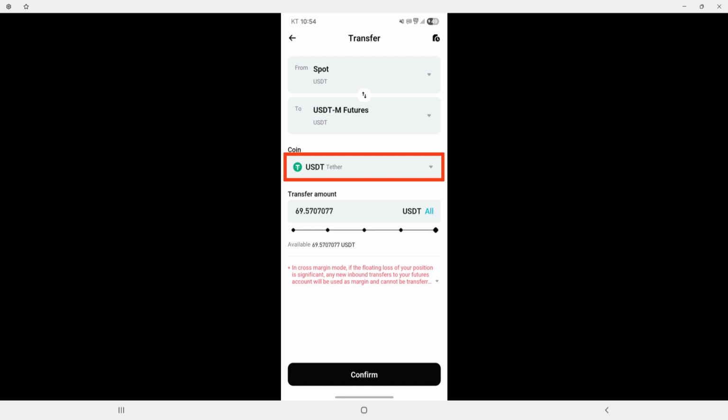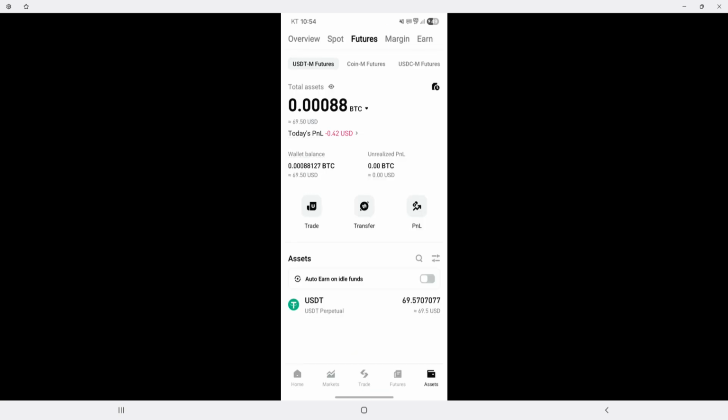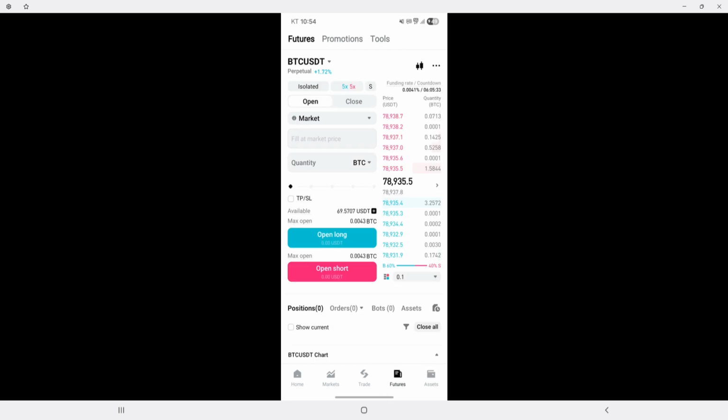Choose the cryptocurrency you would like to transfer. Enter the amount you want to transfer. Then tap Confirm. After a short moment, the transferred funds will appear in your futures wallet. Now, to enter the futures trading section, tap Futures at the bottom right of the screen. The futures trading interface will then be displayed.